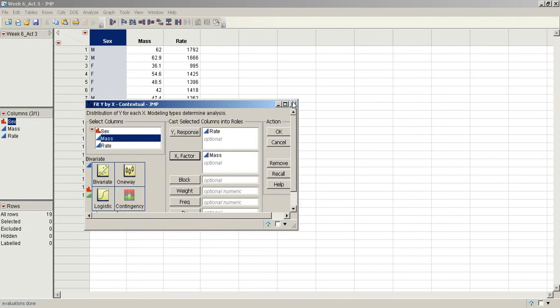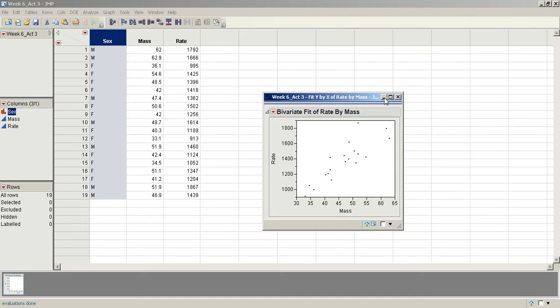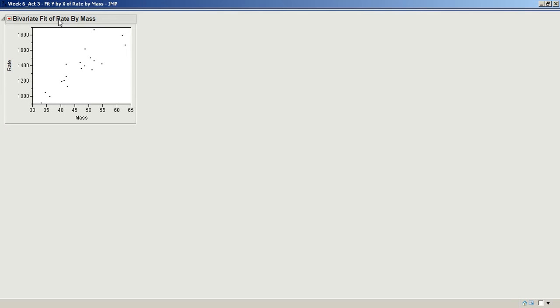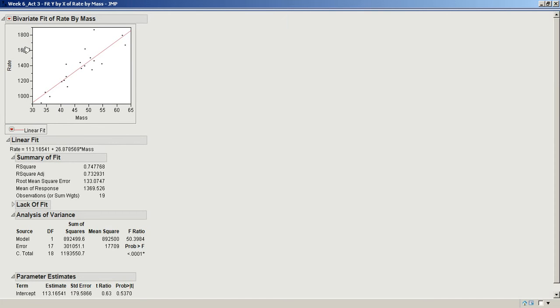If you want to look at the sex and see how it affects things individually, you'd put it in By. First, I'm going to do it without it to show the results independently and how it would change. So I have that in there, and I hit OK, and I come up with a bivariate fit of rate by mass.